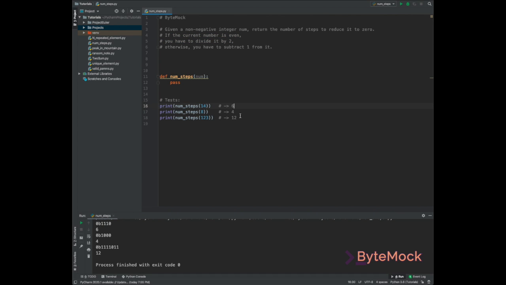So anytime that the number is divisible by 2, we will divide it by 2. Anytime that it is odd, we can just subtract 1 from it, and then we're just going to do that in some loop until we hit 0, and then we return the amount of steps that we did. So to get started, we can just have a count, initialize that to 0. This is going to be what we return at the end. So we can actually put that here.